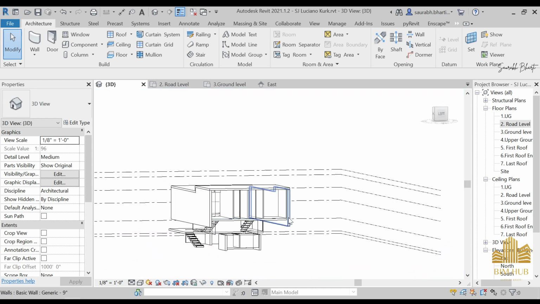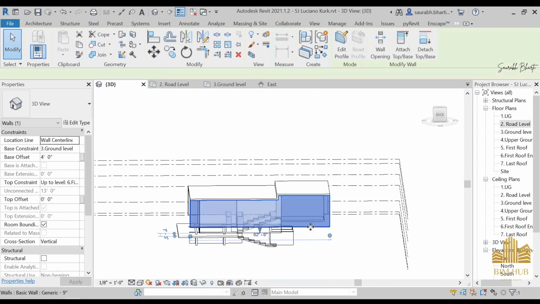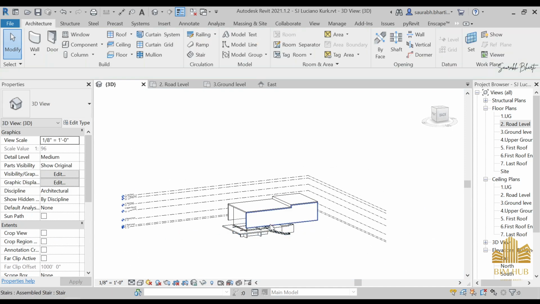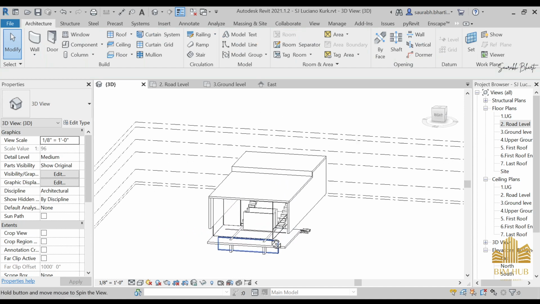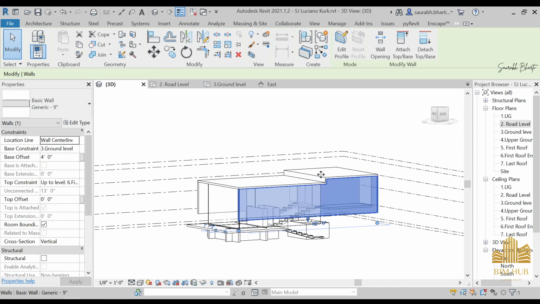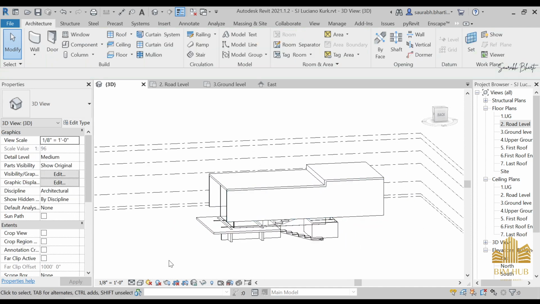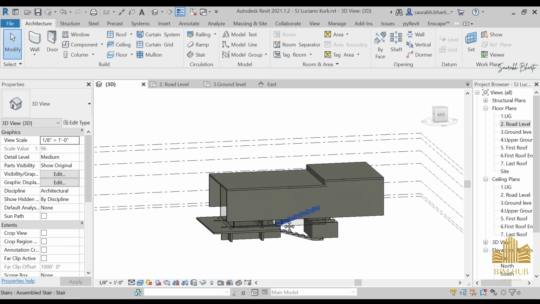And what else we need to draw? First, I will press HR on the keyboard to unhide everything. And let's see what else we need to draw right now. So you can select this wall, and let me show you one more thing, that is right now it doesn't show any color. If you can see, it's just gray.